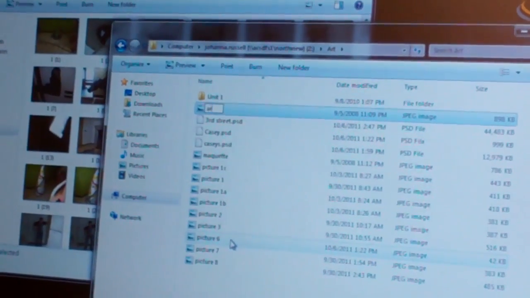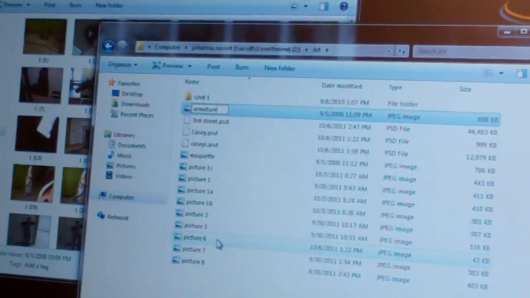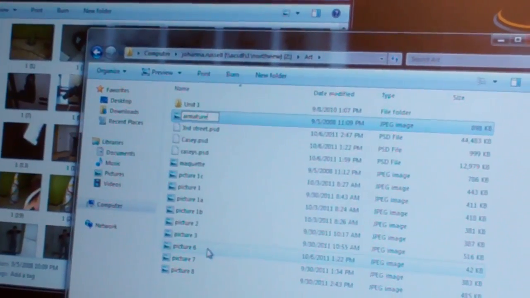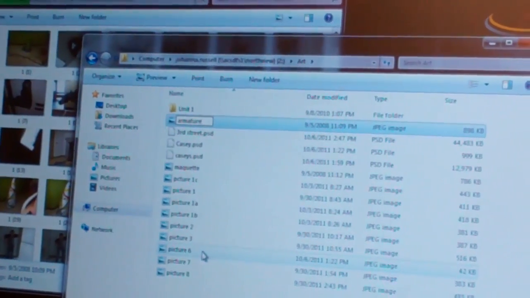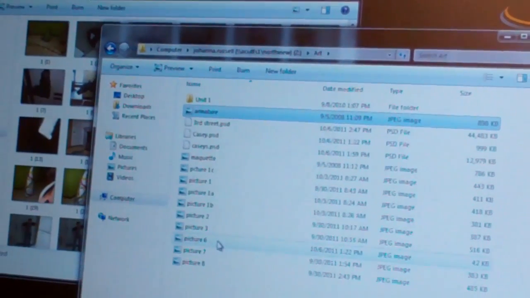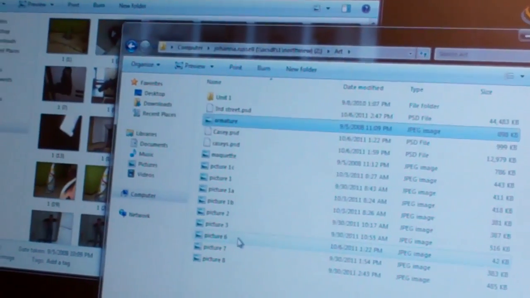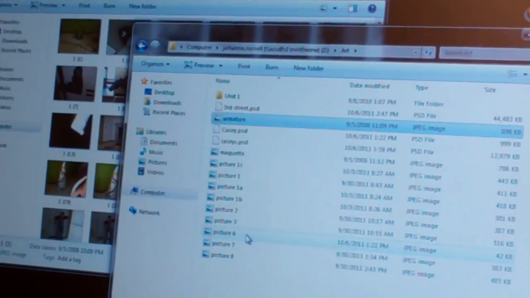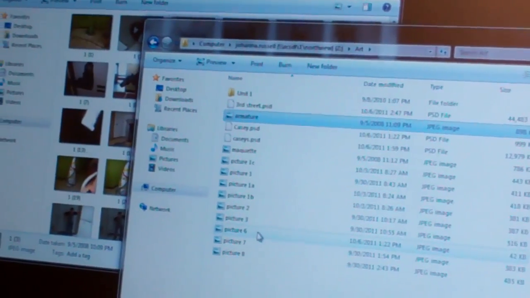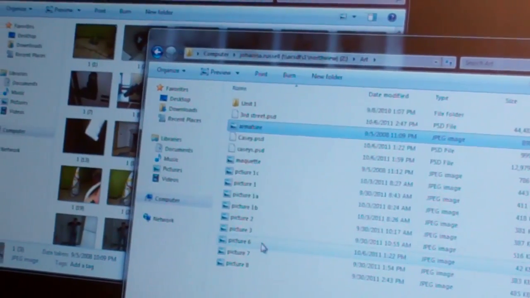So if it's a picture of your armature, then you're going to rename it armature. If it's a picture of you and your partner, then you can rename it, Sam and I, or whatever you would like. You need to save the following pictures: your armature picture, your maquette picture, your picture of your object, your picture of your drawing, and your picture of either you by yourself or you with your partners.